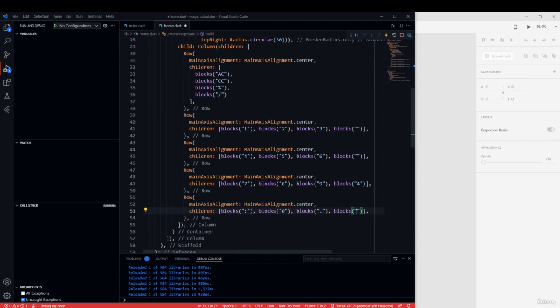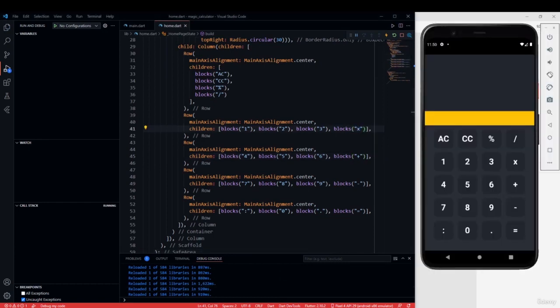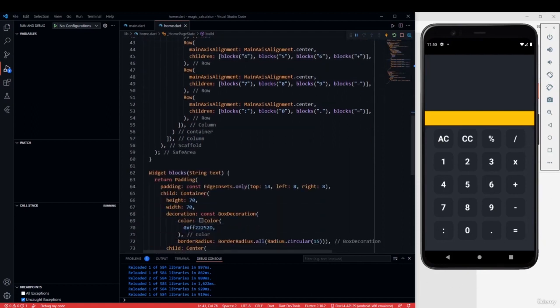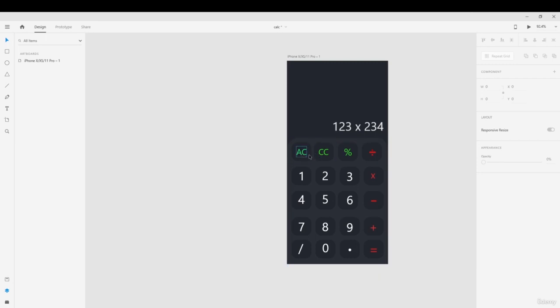So this is equals to, then this is minus, then here there is plus, and here is multiply. Okay, let's save this and let's see how our app is looking. So it's looking like a calculator. Now you can see that here these 3 are green in color and these 5 are red in color.